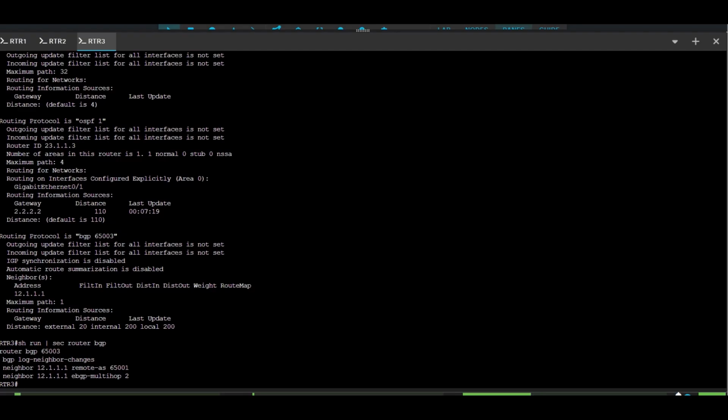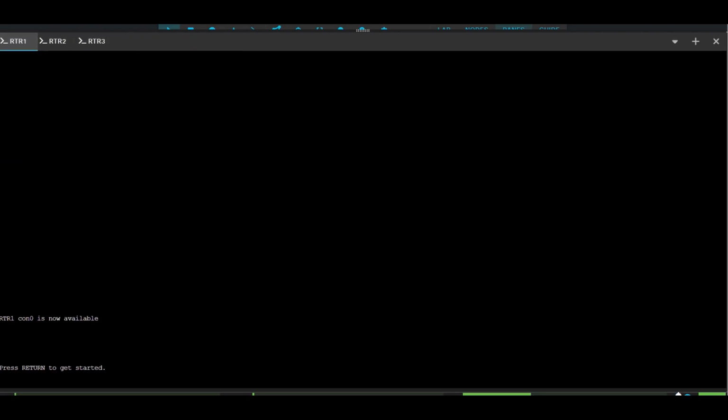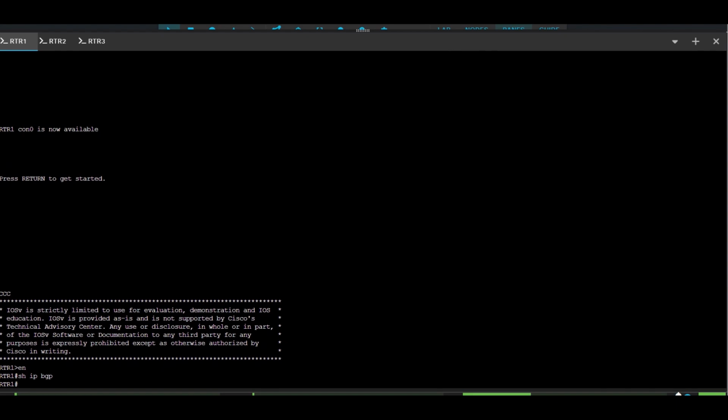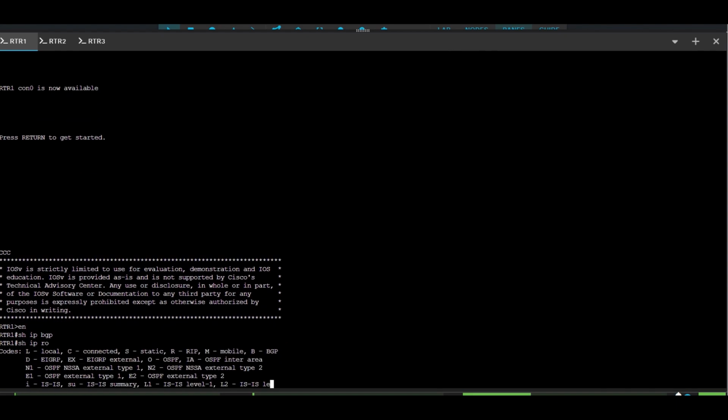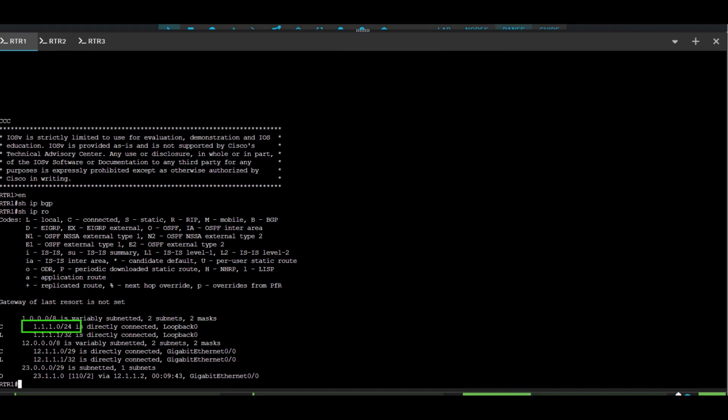In order for a route to be received, it must first be advertised. Let's check that Router 1 is advertising it. Router 1 isn't advertising the route. Check the route table for the route. Then check the applied network statement.